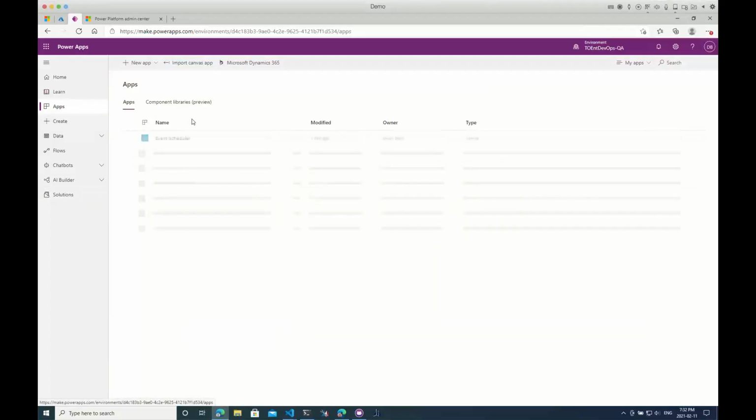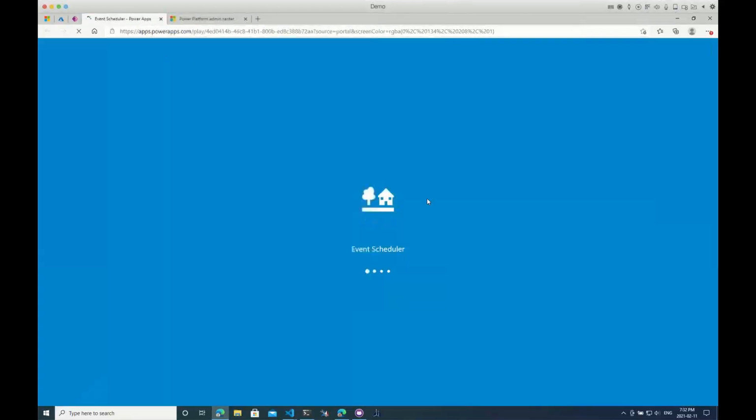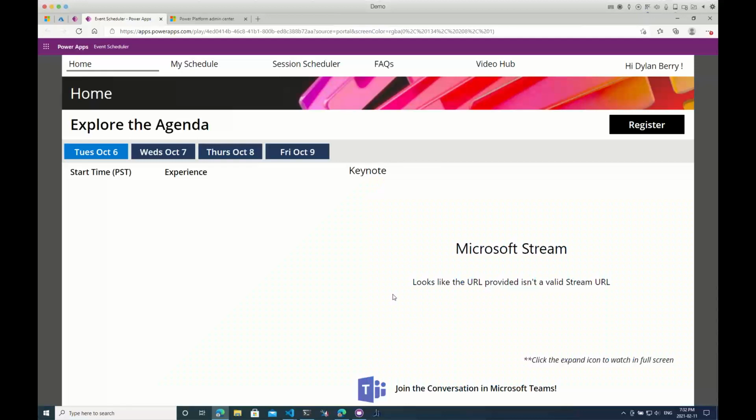You're welcome. Yay! So here's my event scheduler. What do you mean by some of my work for free? So the event scheduler is now available here, and I'm going to grant it access to the couple things it does, and here it is. This is great. It's working.